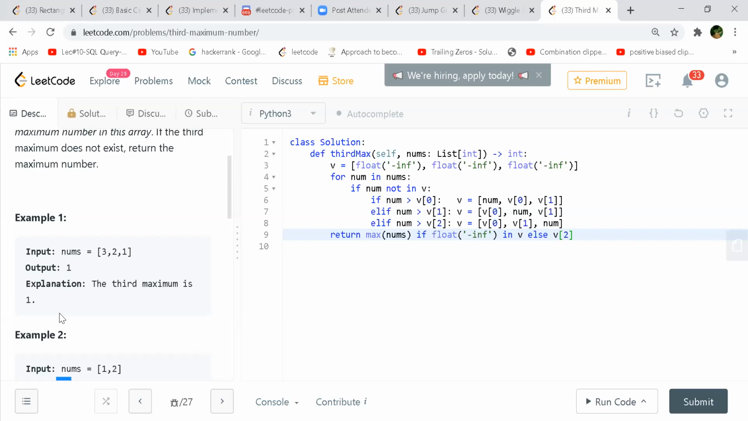And they are saying that if you aren't able to find it, then you need to return the maximum element. So in that case, which would be the max element of whatever the input is, correct? Yes. So that actually takes care of the brute force.